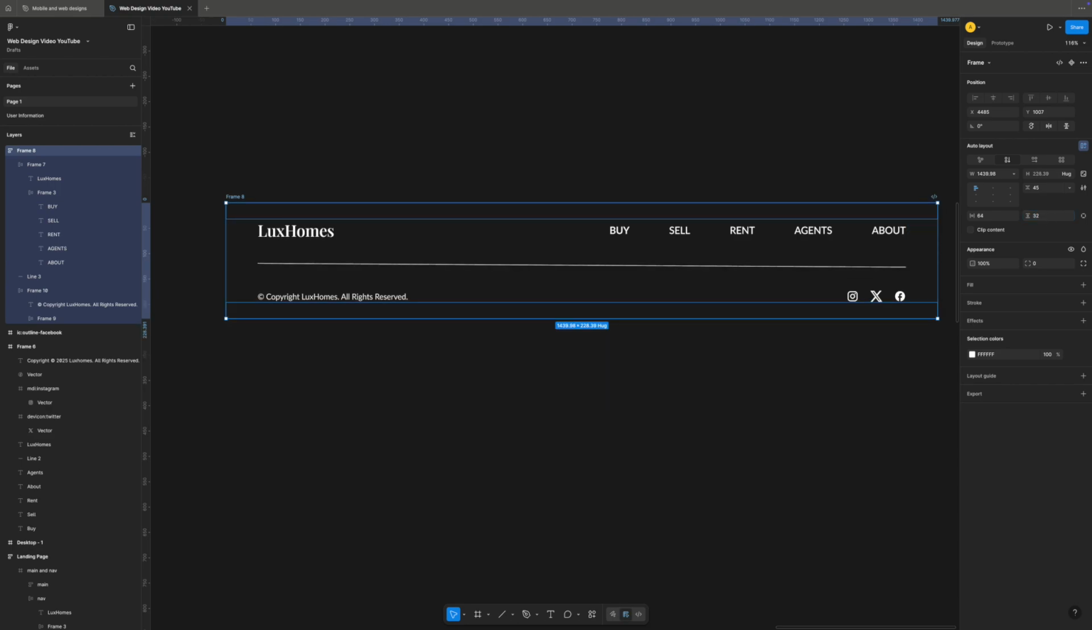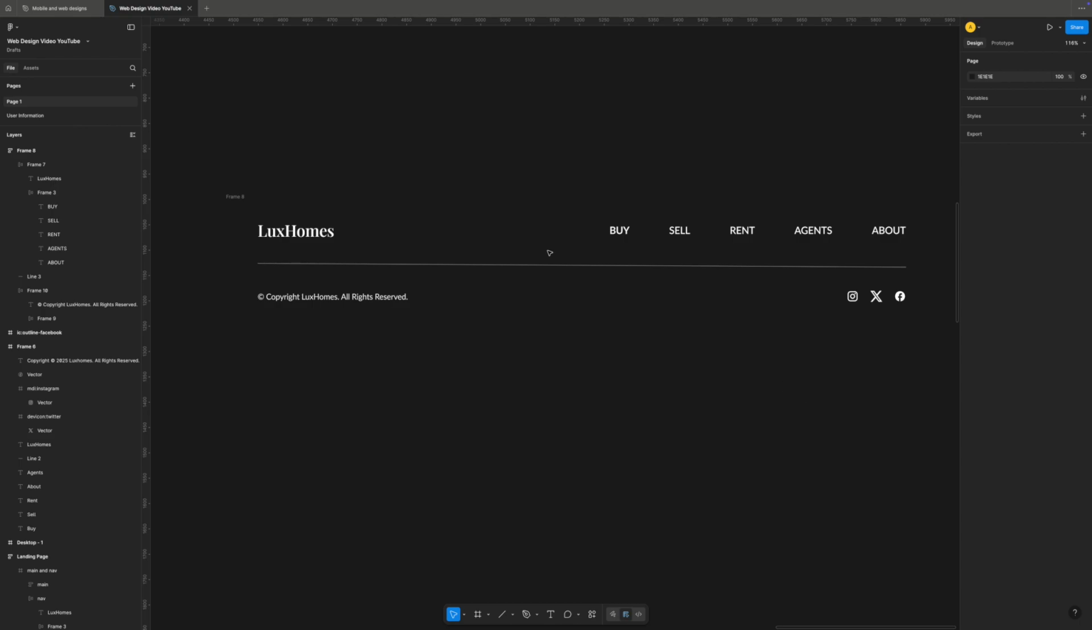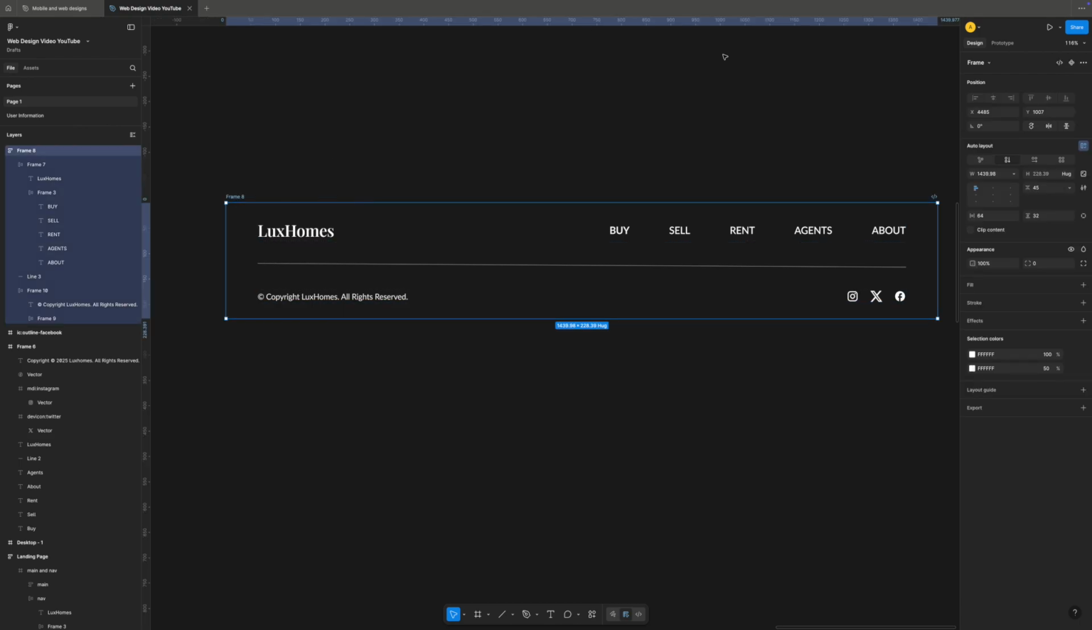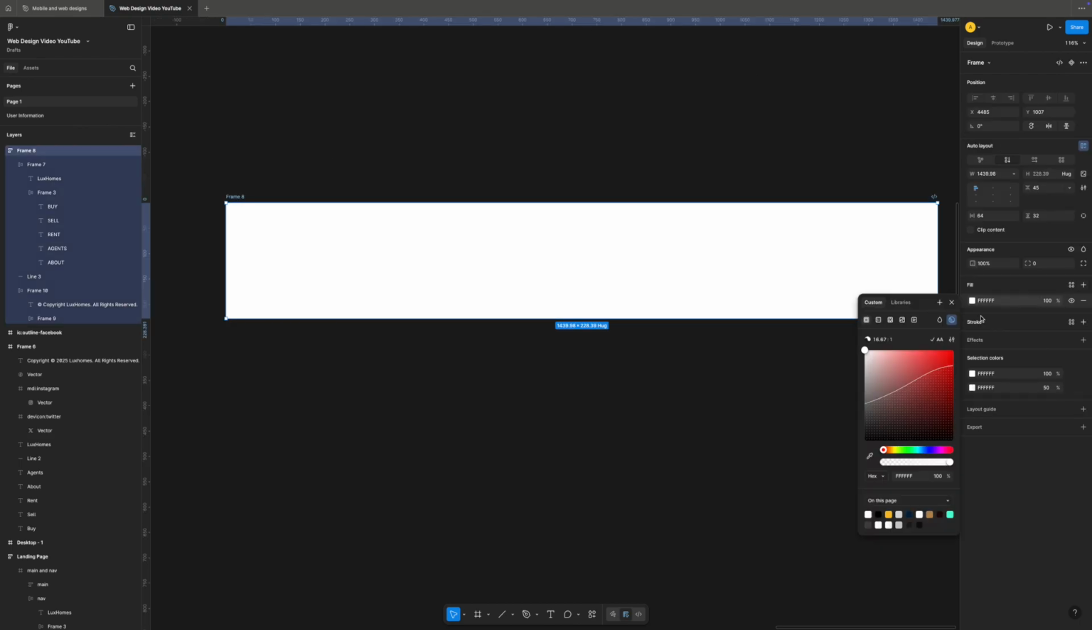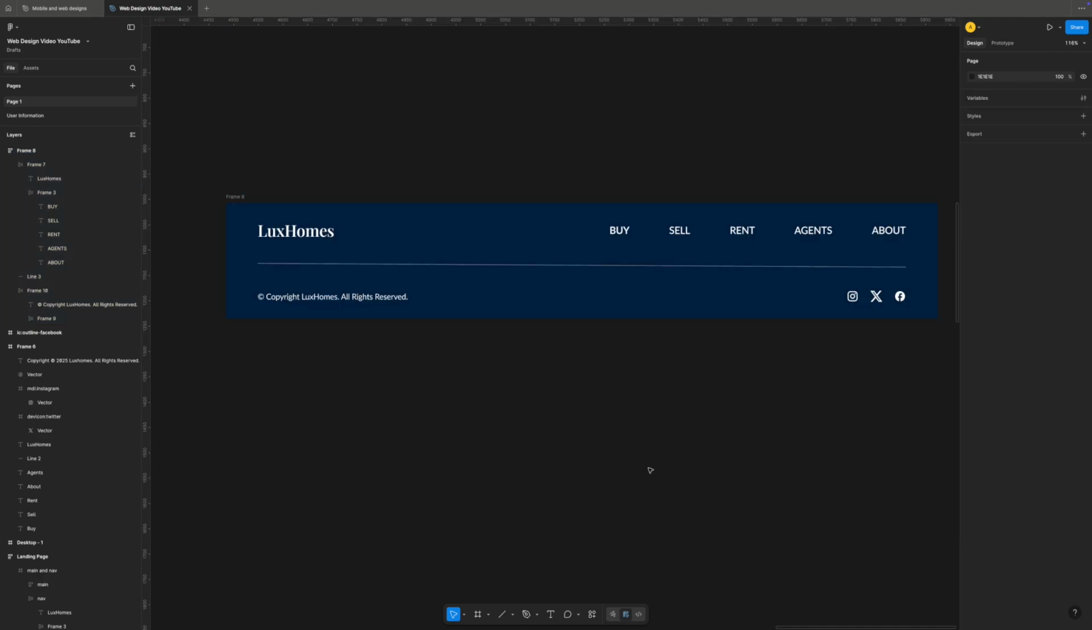I click on the frame and then I give that a vertical padding of 32 and a bottom padding of 32. I fill in the container and I give it this navy blue.